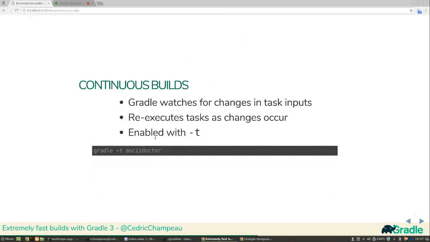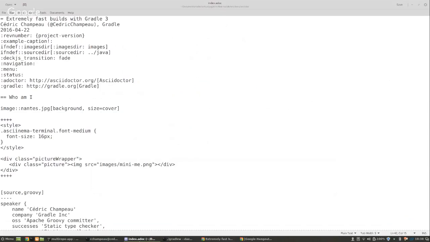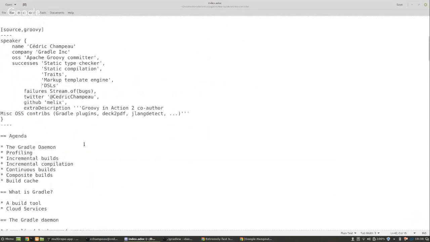Then another way you can save time during your build and during your development mode is to use a new feature which I think arrived in Gradle 2.4, if I remember well, which is the continuous build mode. And this one is just activated using the -t flag. And what it does is monitor for changes in the background. So this slide deck is typically written using AsciiDoctor, Gradle, and Reveal.js as a backend. And when I'm writing my slides, I have that source file, my AsciiDoctor slides, and I just do a modification.